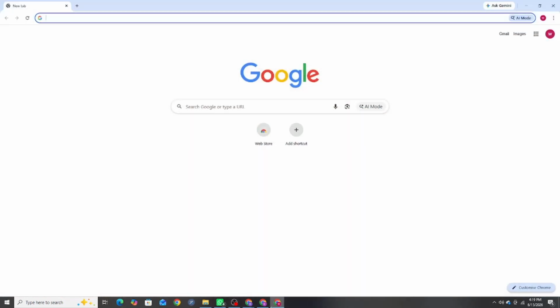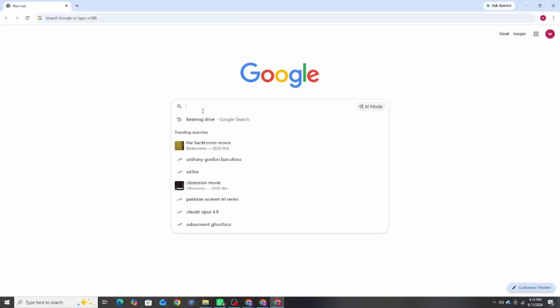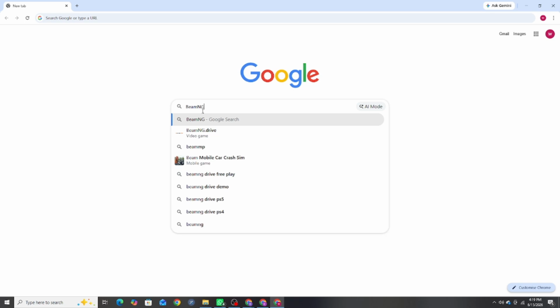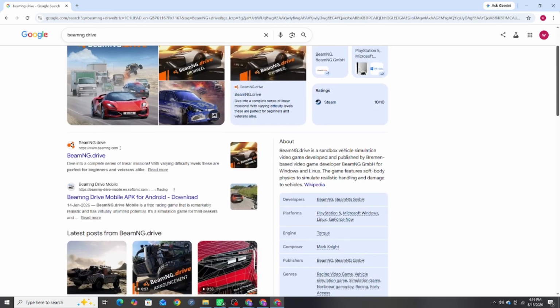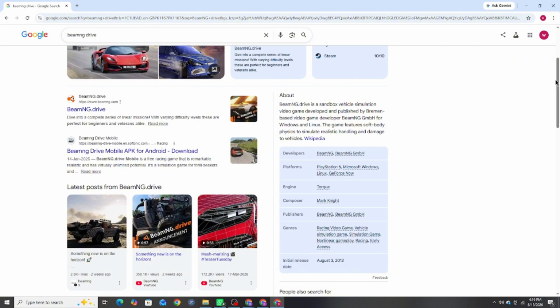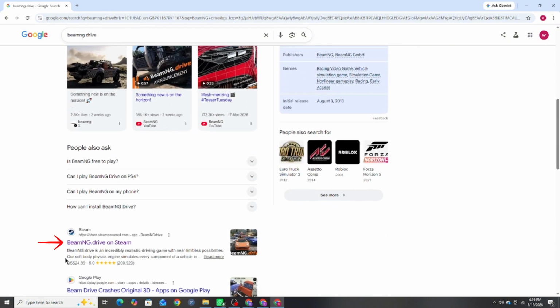First, open Google Chrome on your computer. Then click on the search bar, type BeamNG.drive, and press the Enter key. Now, scroll through the search results and look for the Steam page for BeamNG.drive. Once you find it, click on it to open the Games page.